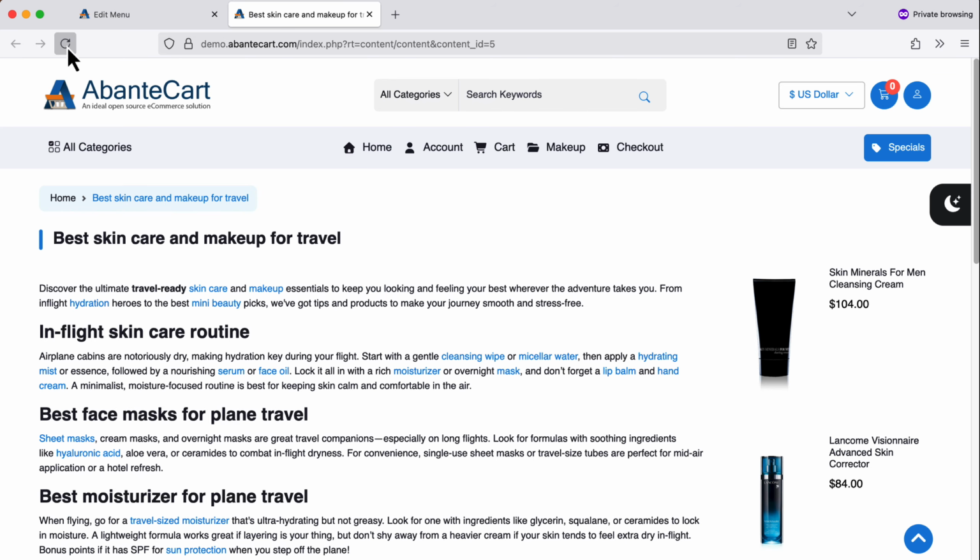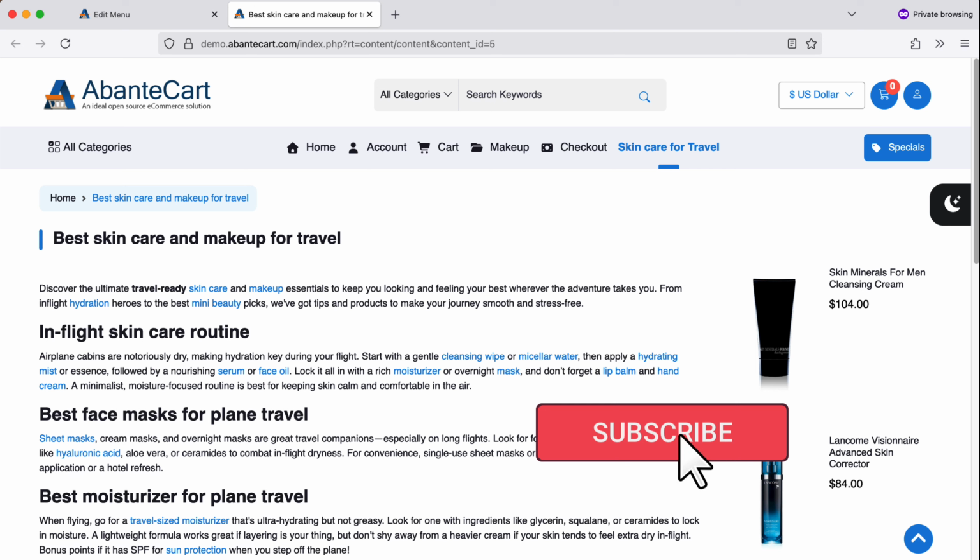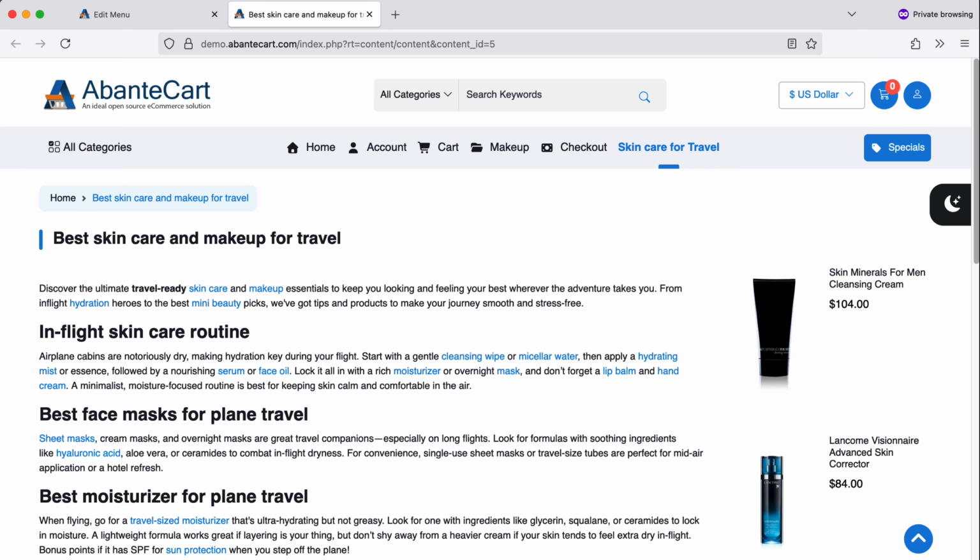Now reload your storefront. The new menu item appears in the header, linking directly to your new page. And that's it. You've just created a new content page, added dynamic product listings, and linked it to your store menu. To learn more, visit AbanteCart.com or check out our other tutorials.